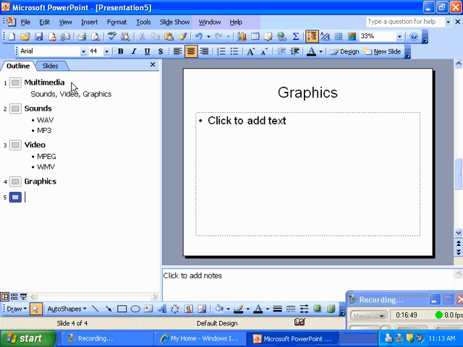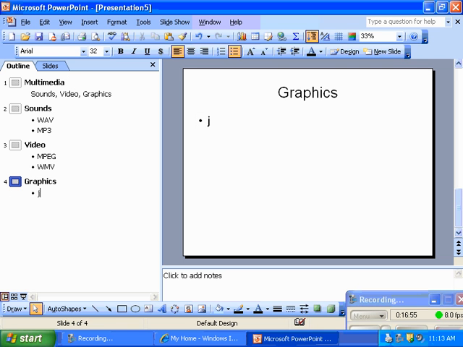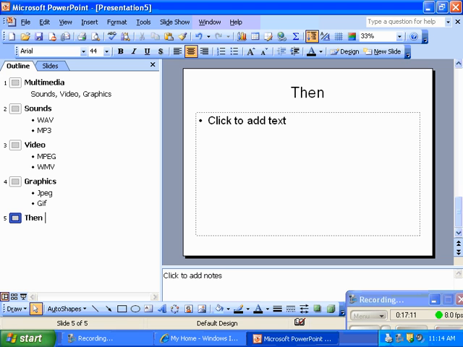Hit enter. Don't worry about spelling. You're going to spell check. Hit tab. Type JPEG. Hit enter. Type GIF. Hit enter. I'm on slide 4 and I want to go to slide 5. What should I hold down? Shift tab. Type the end.